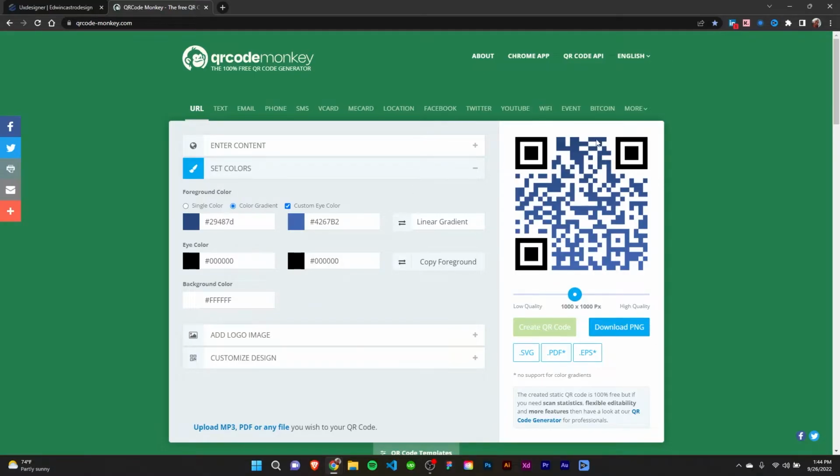So now let's change the eyes of the QR code. First, we're going to change the color of the frame, which is the outer rim. Let's give this a grayish color. There you go. All right, let's see how that looks. Pretty good. And I'm going to change the color of the eyeball here.